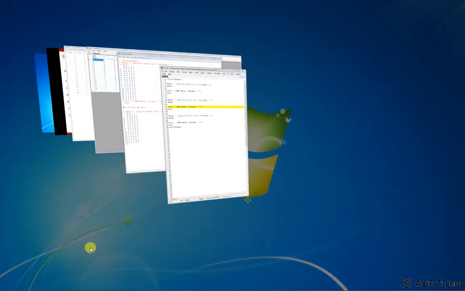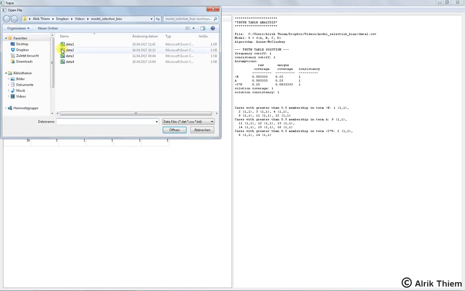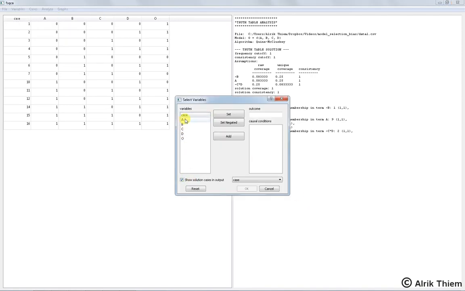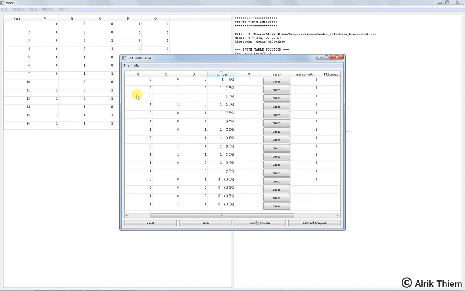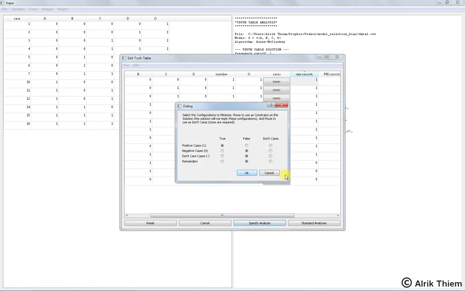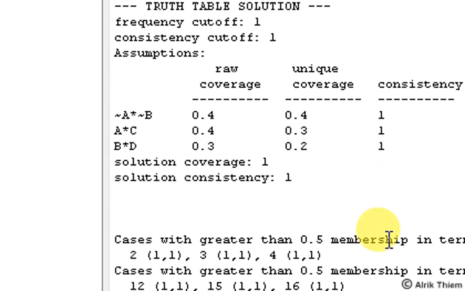Okay, let's start with FSQCA first. Let's first load these data into the software, and redo the steps that we've just carried out. Click OK. Let's code the outcome. Specify the analysis to produce only the parsimonious solution. And you're presented with a solution that contains a single model. Namely, a model consisting of not A and not B, or A and C, or B and D.